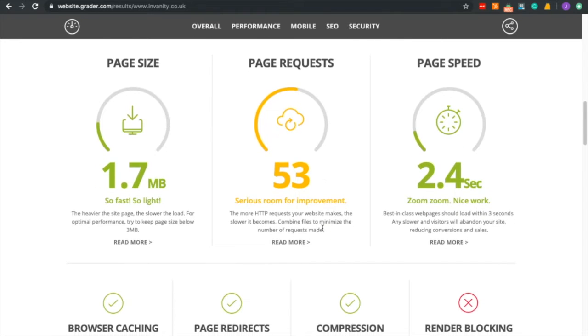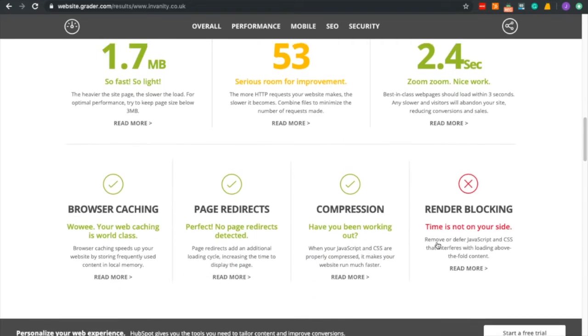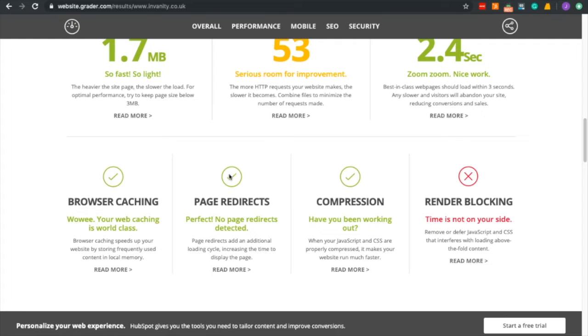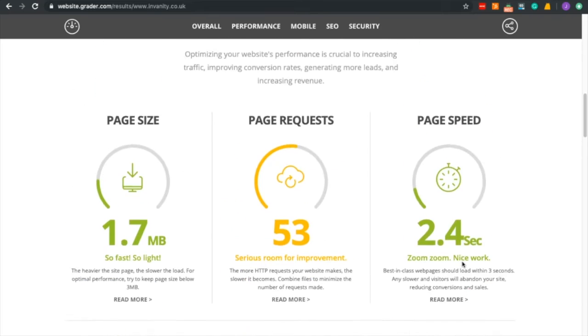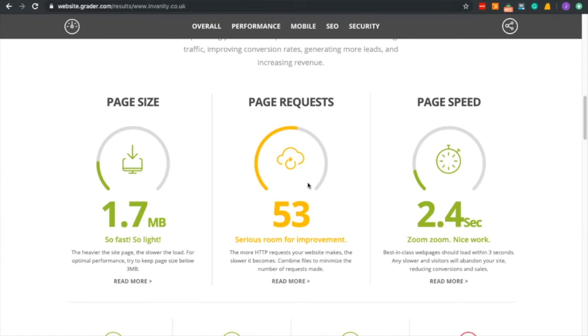My favorite thing about the website grader tool is it actually tells you more information about all of these different things, what you need to be doing, what you're doing well, what you're not doing well, in our case, and how you can improve it. So that's page speed, page size.